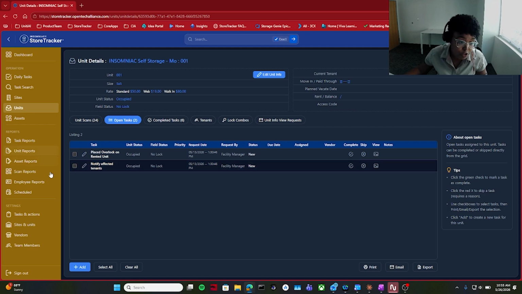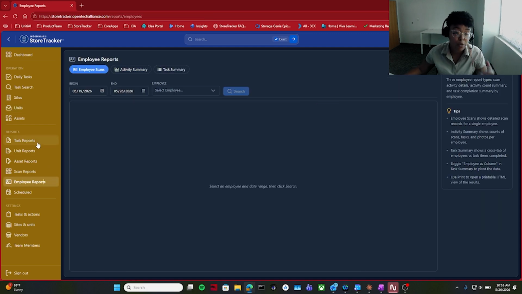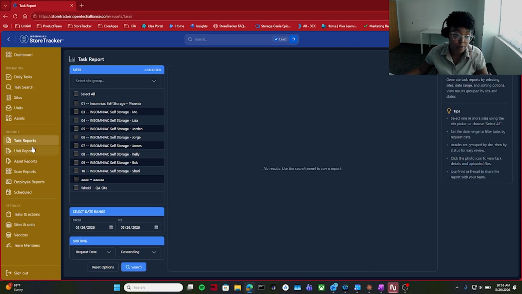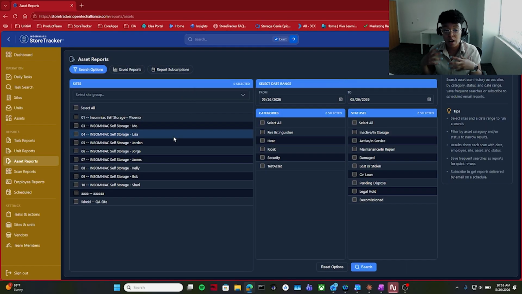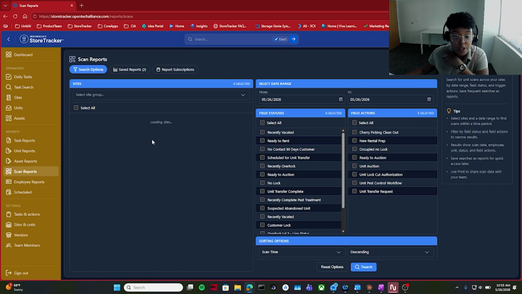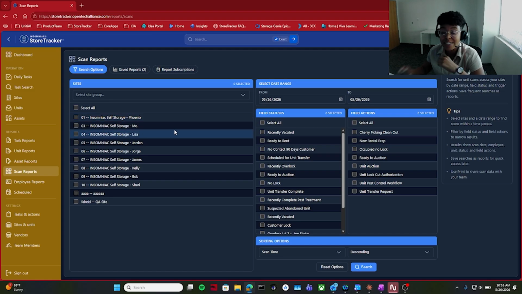Quickly on reports, I'll just go over that you can report on multiple things like tasks that are out there, units, what's going on with the units, asset reports on the assets and their statuses and any categories. You can also report on what units have been recently scanned. Scan refers to those field statuses I mentioned. When a facility manager logs the field status, it counts as a scan for the unit. The unit's been touched in the walkthrough process.